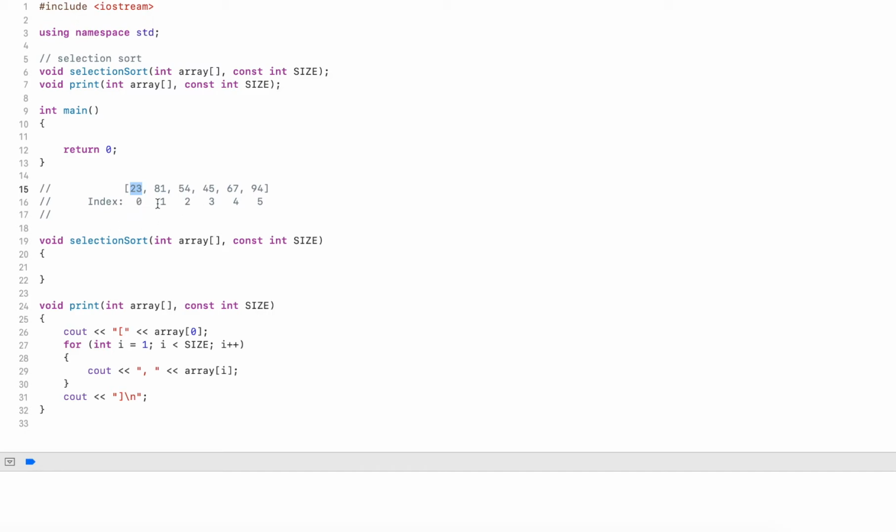Now it increments the index to the next element. It looks at 81 and then finds the smallest one in the array for 81. Then it looks at position 2 and finds the smallest one for 2. So let's swap some values here: 93, 23, and maybe here 31. And let's see what we need.